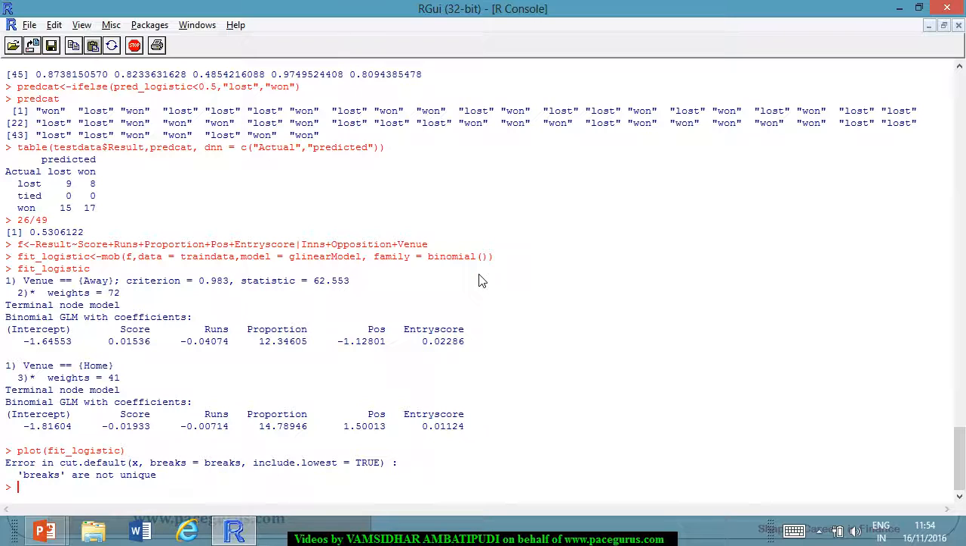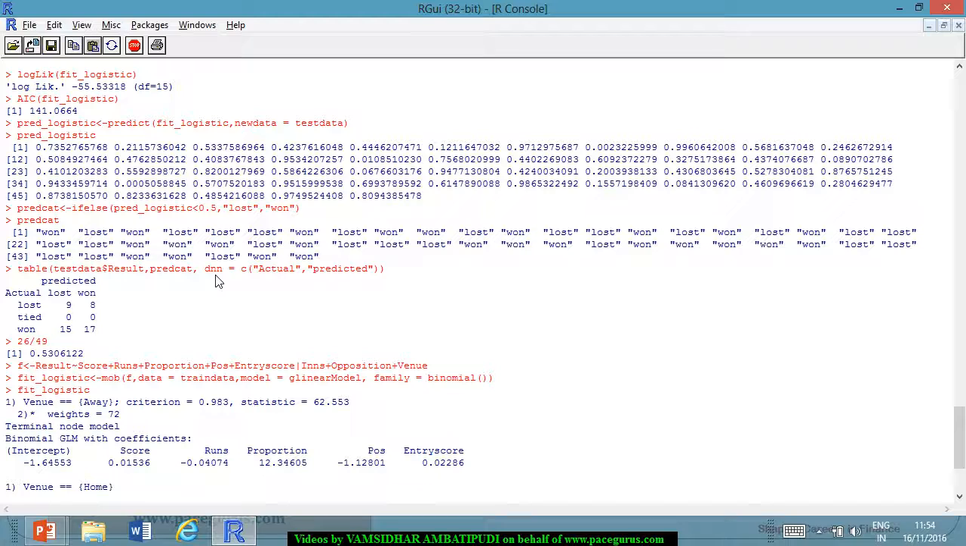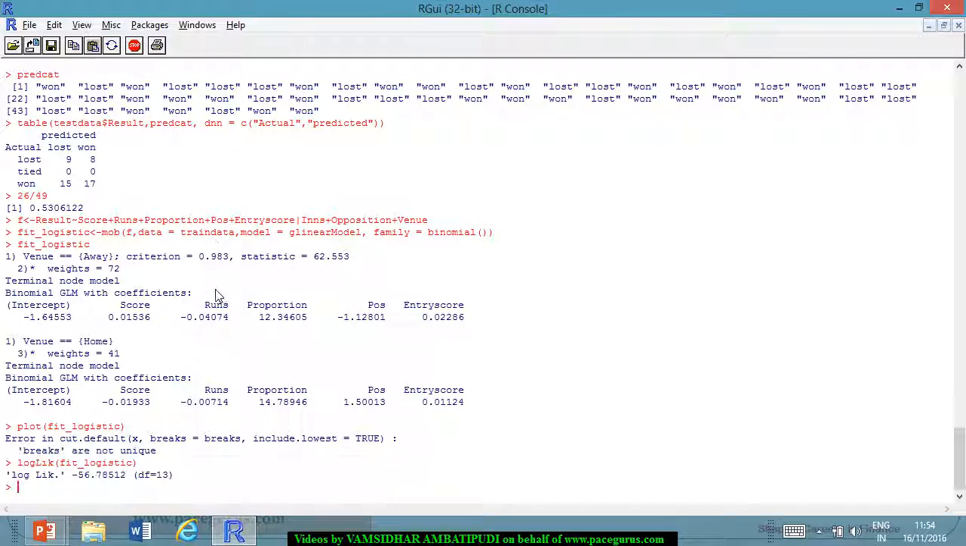Then once I have got the plotting of this particular model, I can very well look at the coefficients if I want. Otherwise, I'll directly get into the prediction. Let me look at the log likelihood to see if this model is anywhere better compared to the initial model that we have considered, including the strike rate. The log likelihood became minus 56, whereas in the earlier case, the log likelihood was minus 55. So because this is lesser than the earlier case, this is not a good model.